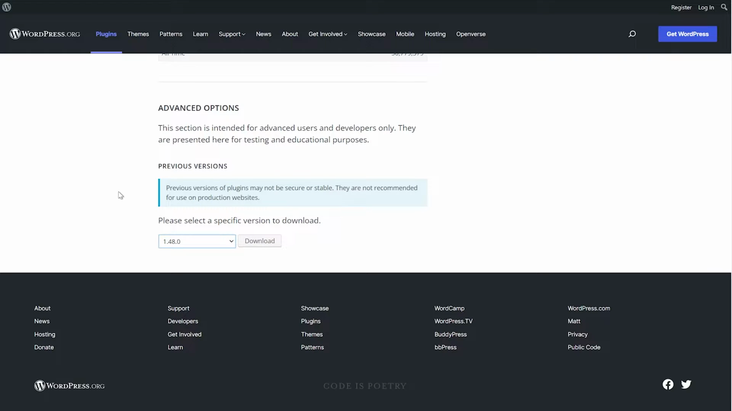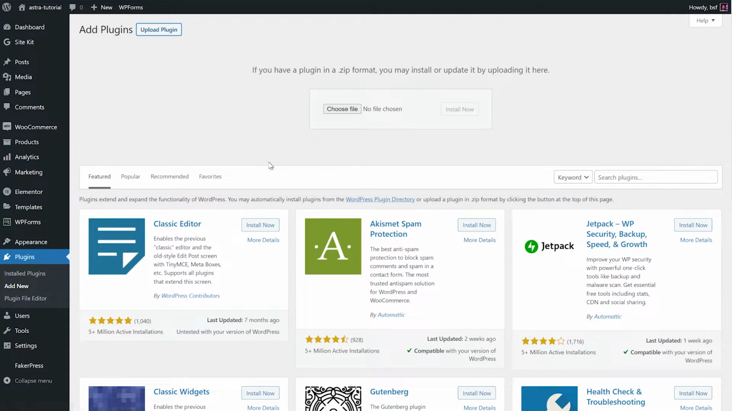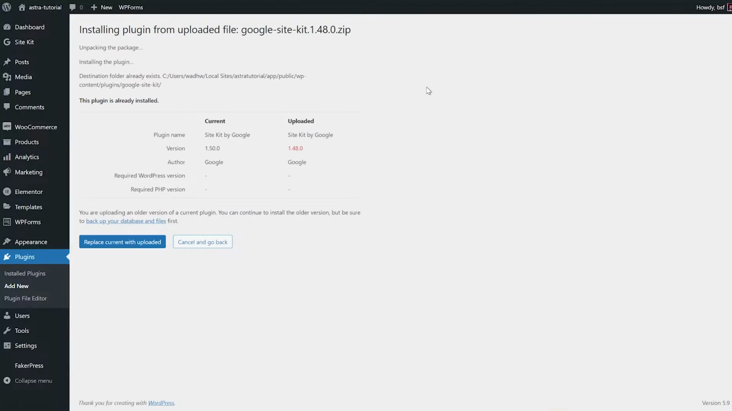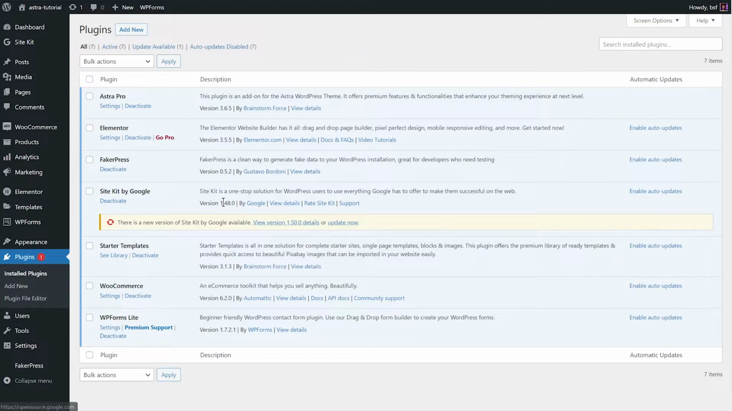And then as soon as you upload it to WordPress, WordPress will detect that you're trying to upload the same plugin but a different version. And it will give you this notice on the screen. Just click confirm and then WordPress will automatically replace the new version with the old version, which should work on your website.